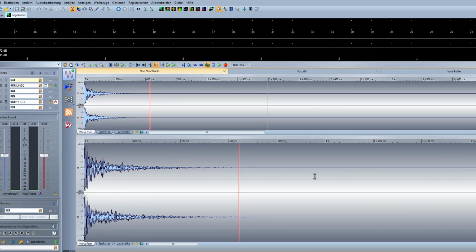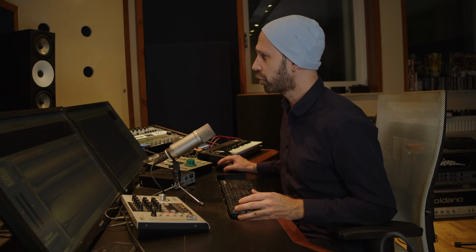So let's try that on a snare. I just loaded my infamous Kohle cold concrete crack snare. You remember that snare drum sample that I recorded over there when we built our second control room?